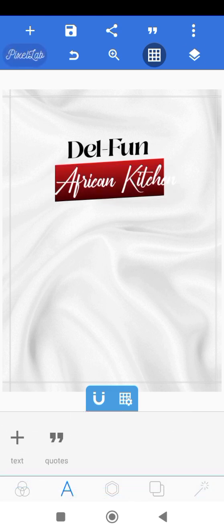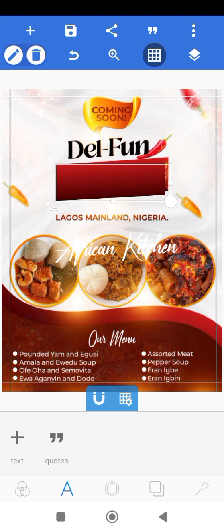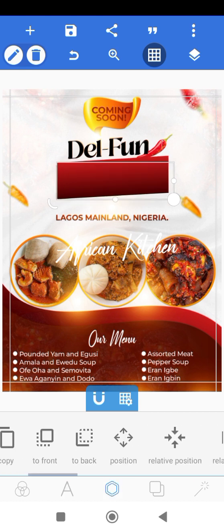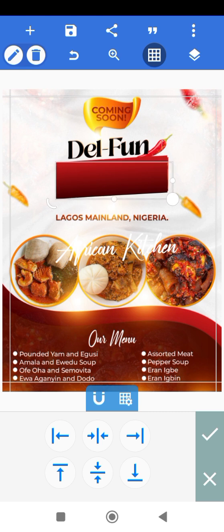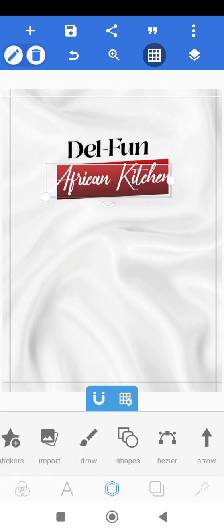Let me check my original image and see. Remember we are working with the original image for our guide. So I'm going to increase this like this. All right, so let me just move this here this way. I'm also going to drop the original image. I'm going to make it available, so that you guys can also use the original to model yours. I'm going to make this layer invisible, and I'm going to bring my African kitchen here.